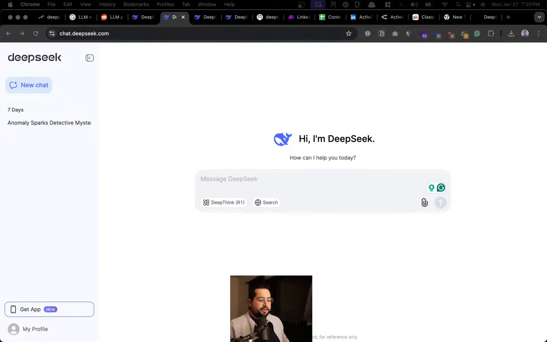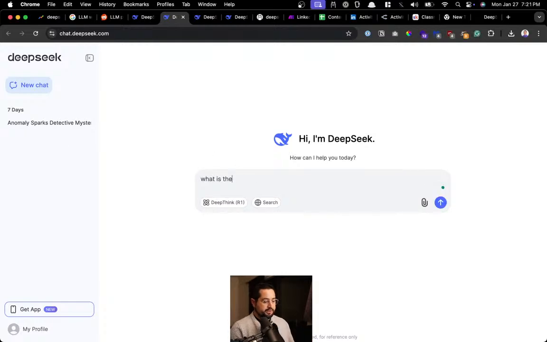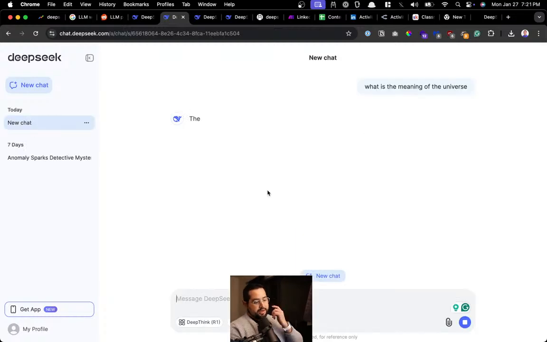But let's get nerdy with it. Let's actually kick the tires and play with it. I'm going to show you two super fun ways to get access and play with it. Number one, it functions just like ChatGPT. You have your chat history on the left-hand side. We can say, what is the meaning of the universe? I'll do an actual better example.